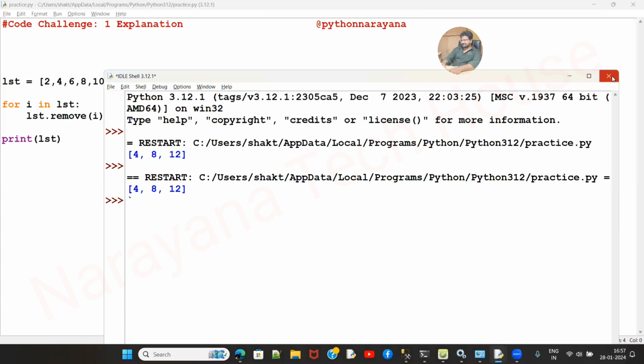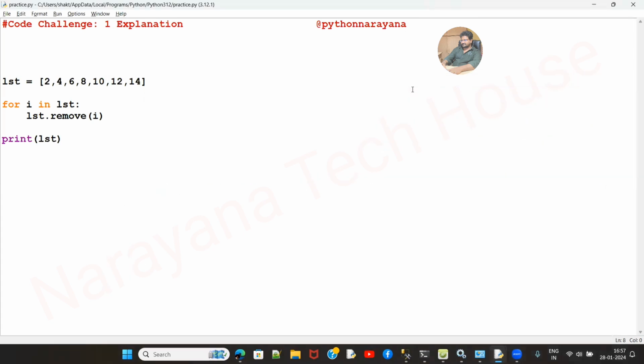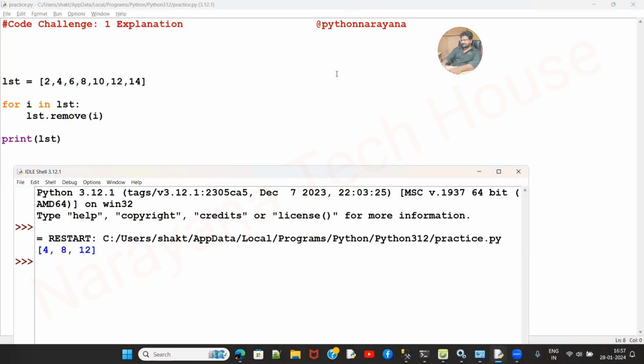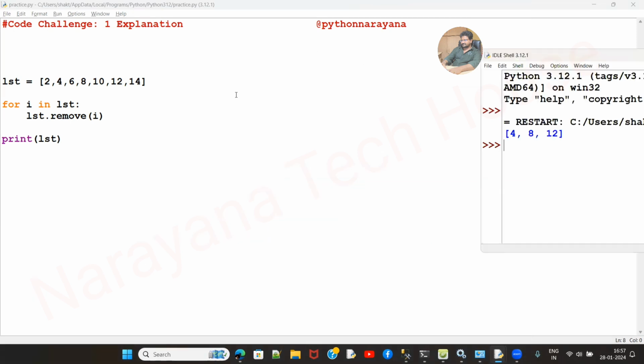Hi friends. So let's start the first program explanation. First run the program. If we run the program, the result is a list of 4, 8, 12. That is the answer. Now, how is the answer coming? Let's see it step by step.